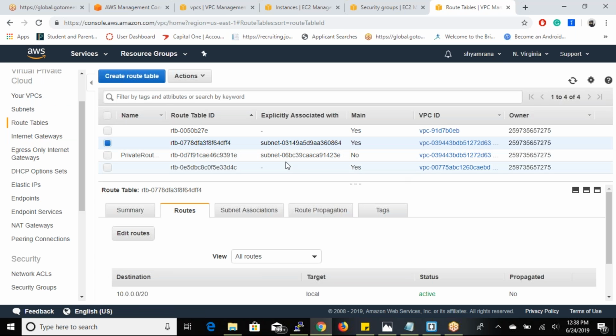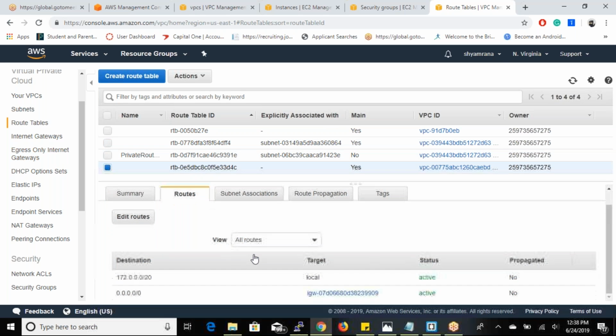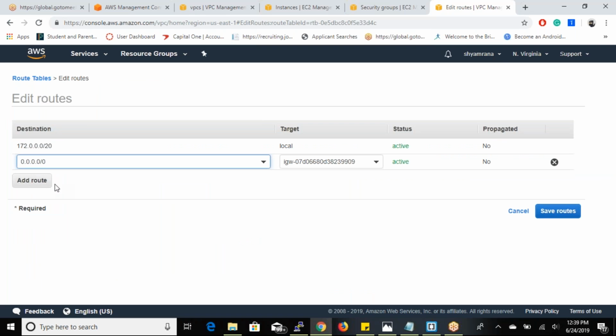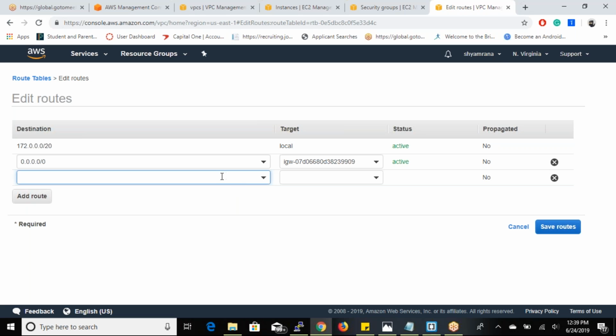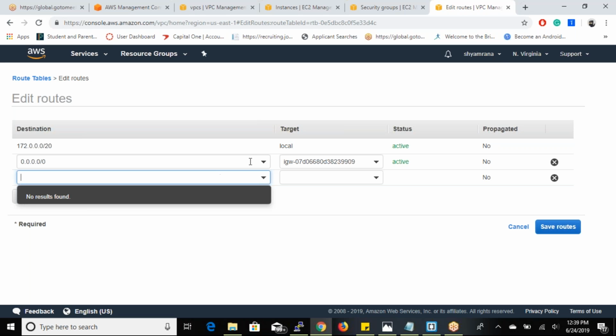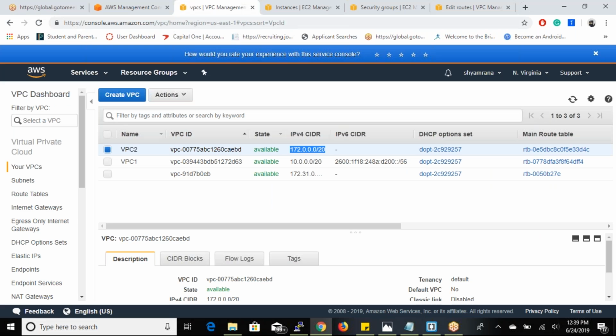Go to the public route table of VPC2 also. We need to do the same activity in both route tables. I guess that is the VPC2 public one in the drop down. Yeah, it is. So what we need to do here: go to edit route, add route. What IP do we need to give here, Sham? The range for VPC1. Exactly.